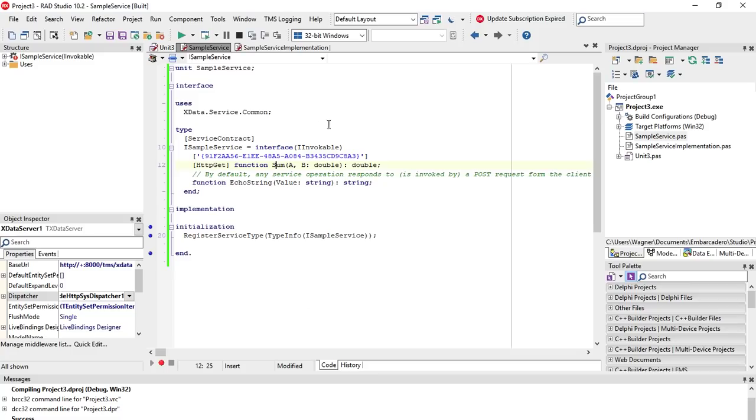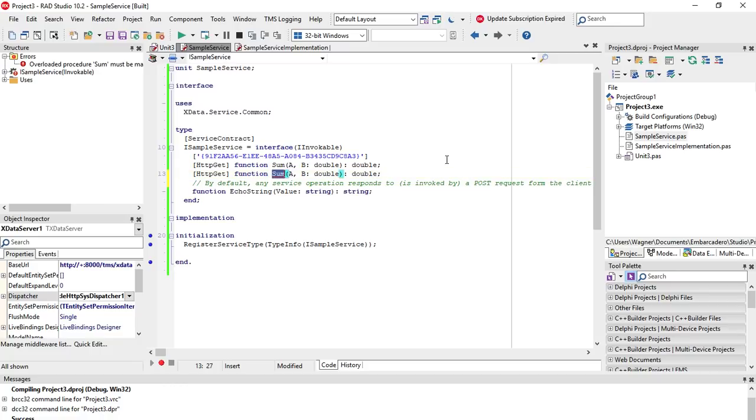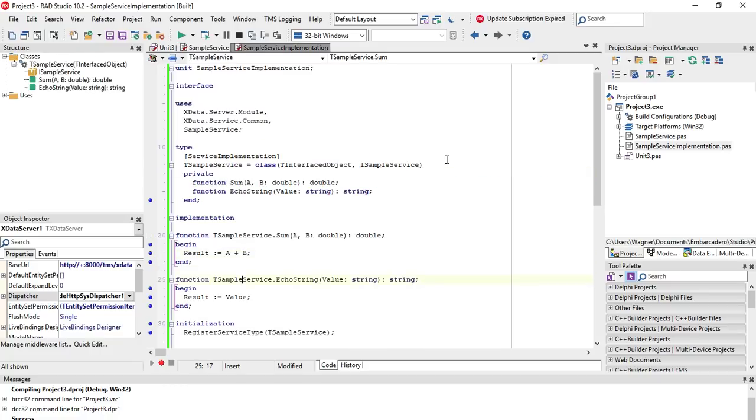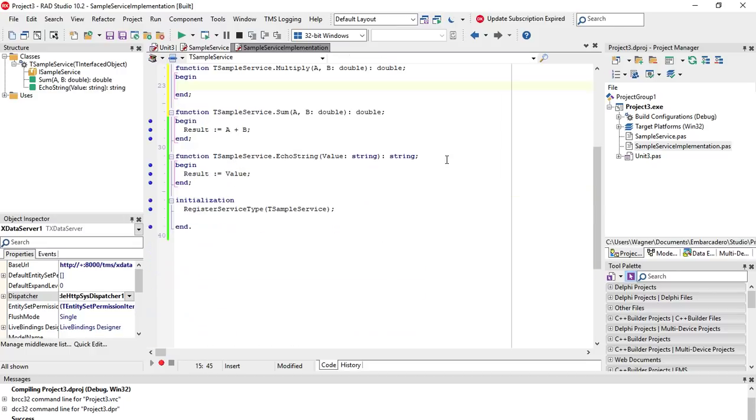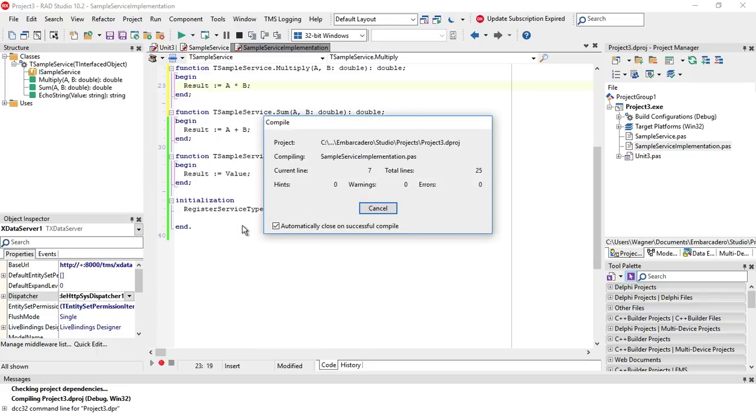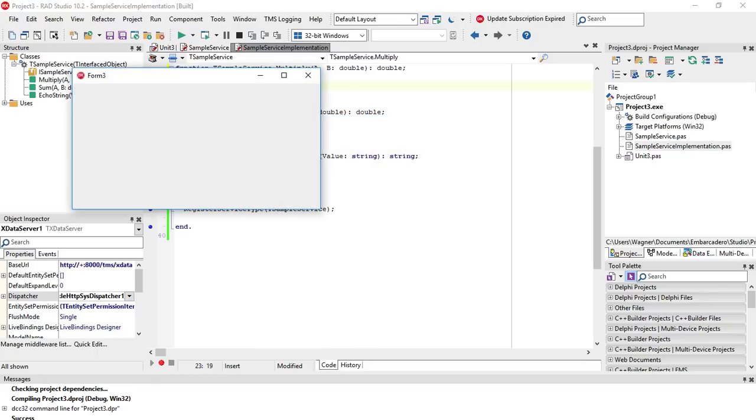And of course, you know that to add new methods, since the interface is done, it's very easy to create new methods here. I can create one multiply, for example, adding the interface, implement it here in the implementation, set the result equal to A times B. And if I run, we can see that that new method is already available in my server. Let me change sum to multiply. Here is 5 times 10, 50.